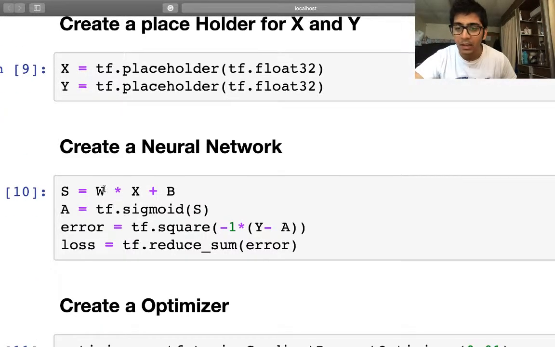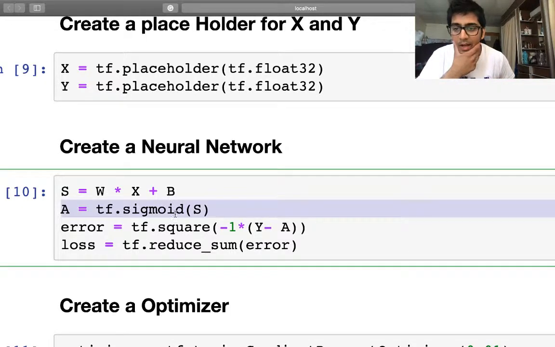The first basic step is to calculate the sum, which is nothing but wx plus b. You all know that for a neural network, sum is wx plus b. Then we calculate the sigmoid on that. Then we calculate the error. So what is the error? It is half of y minus a the whole square, and the derivative of the error would be minus 1 times y minus a. So here you can see I'm calculating the error right now.